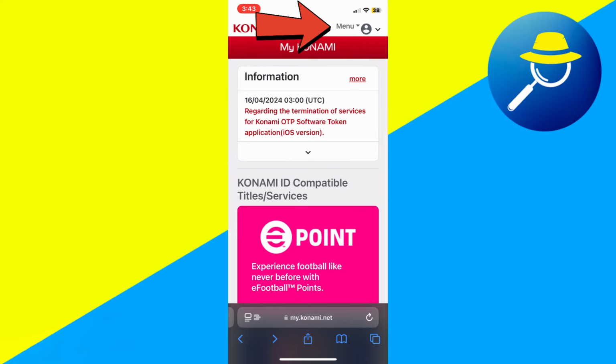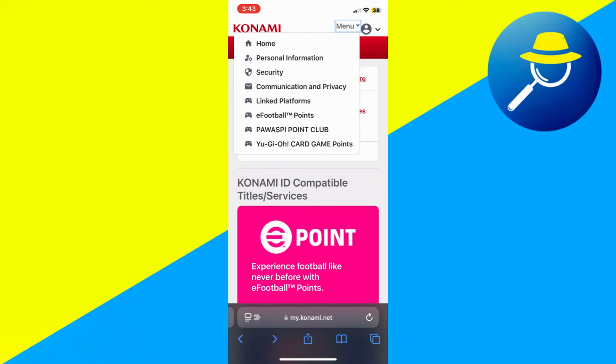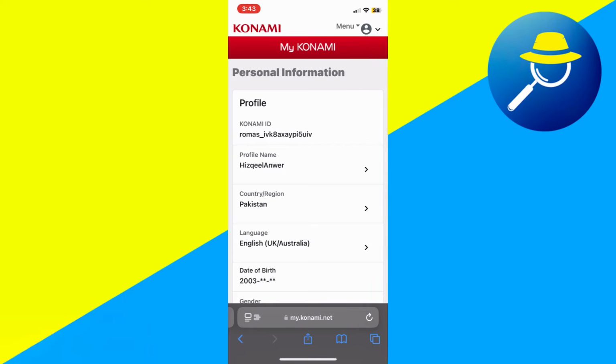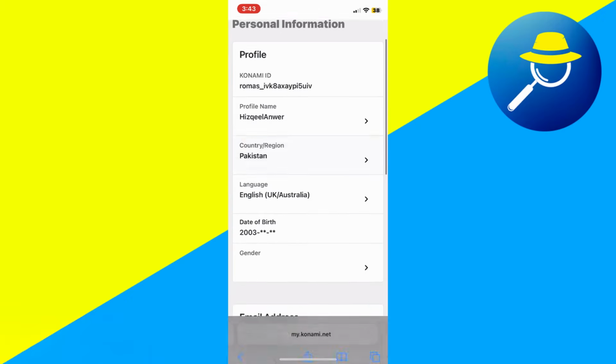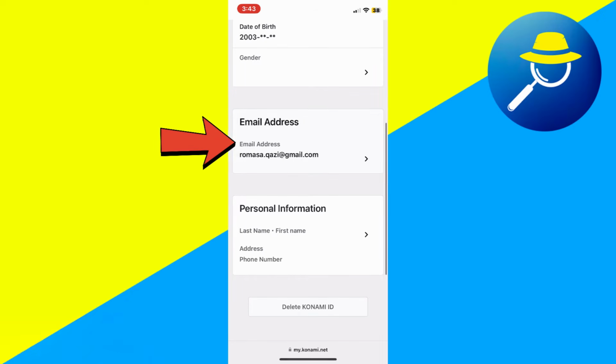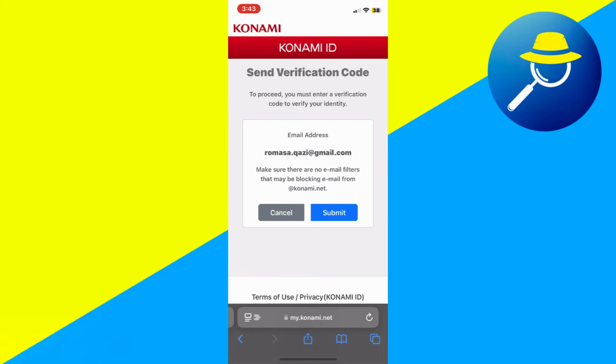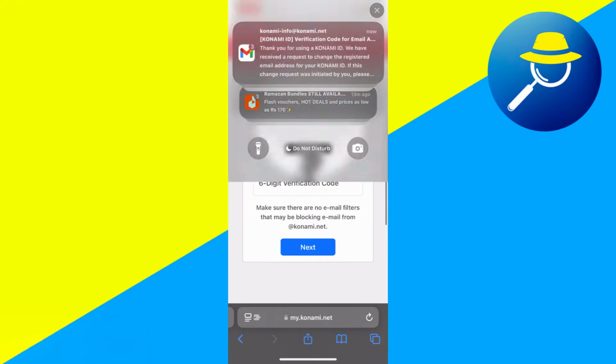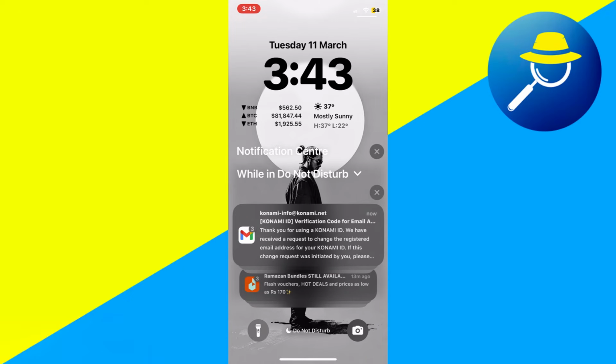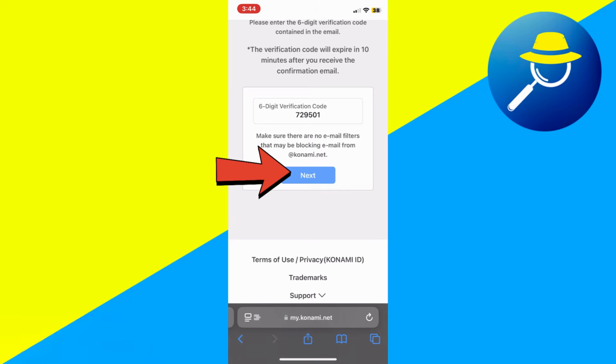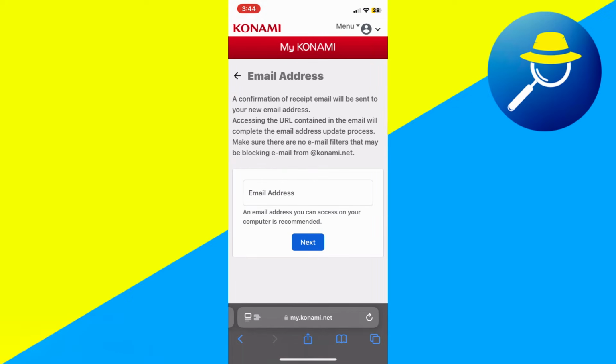After signing in, tap on the menu icon at the top and select Personal Information from the drop-down menu. Scroll down until you find the email address option and tap on it. Next, tap Submit, and you will receive a verification code in your current email inbox. Enter the code and tap Next to proceed.